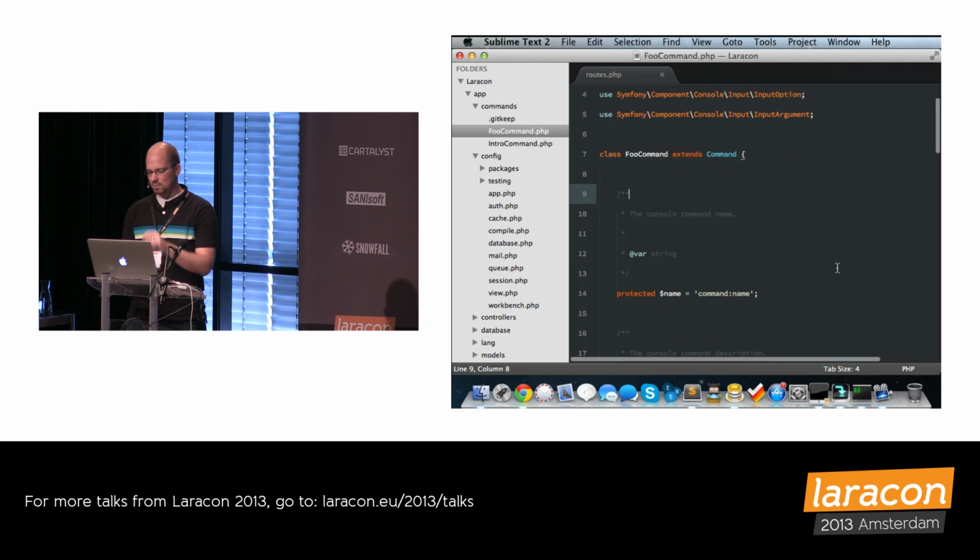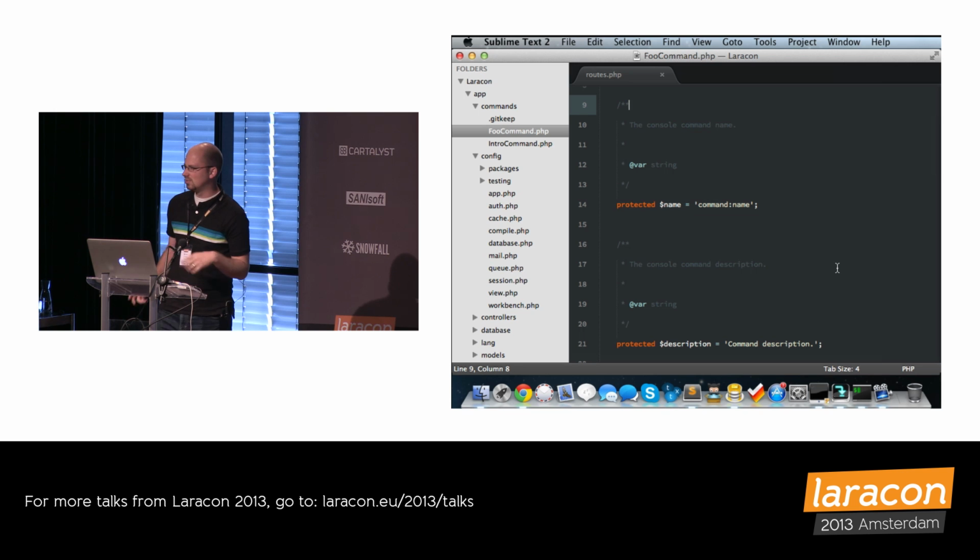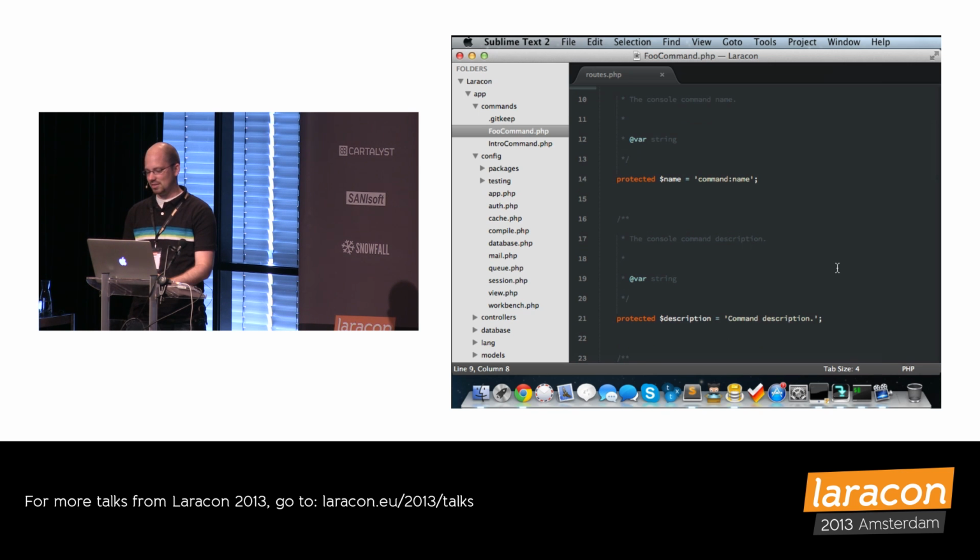Okay, so it has a couple of properties. In Symfony console, they have this fluent interface for configuring the command name, which is what you use to call the command, and the description. But in Laravel, we abstract that a little bit and just give you two properties, so you don't have to fool around with calling this fluent method. You can put whatever you want here, foo or whatever, and then you just describe it, which is going to show up on your help screen.